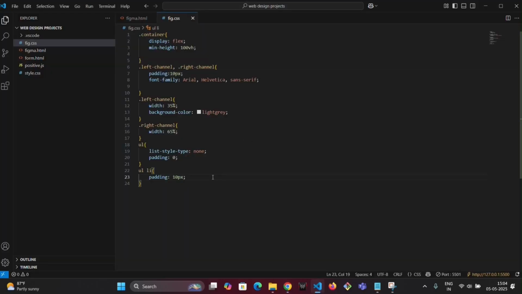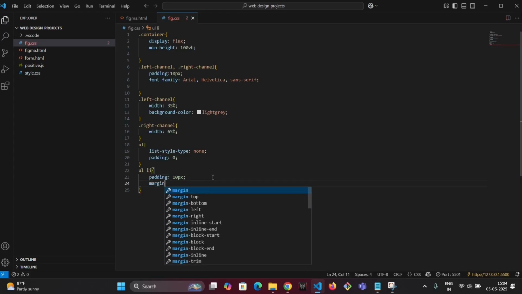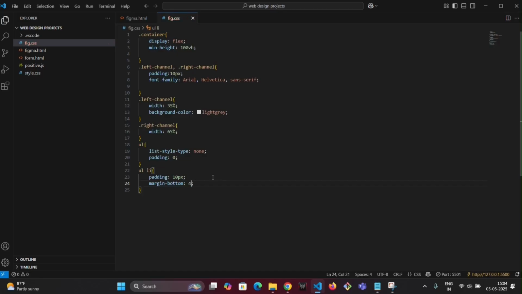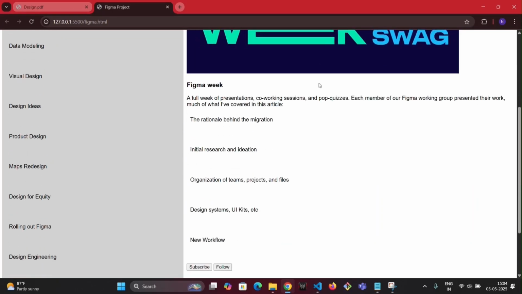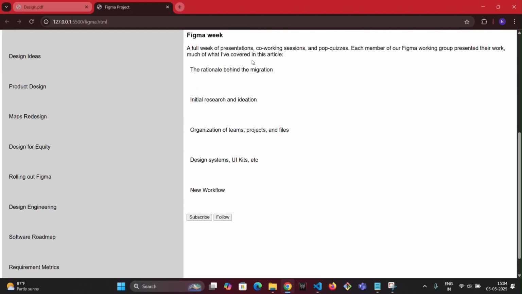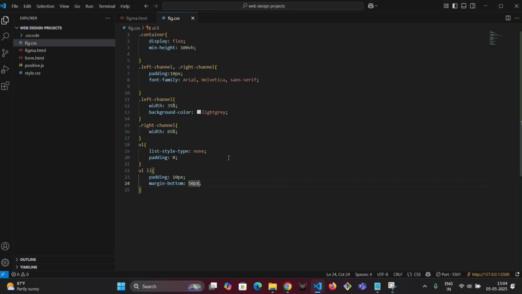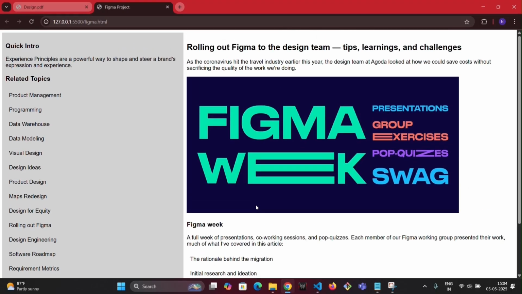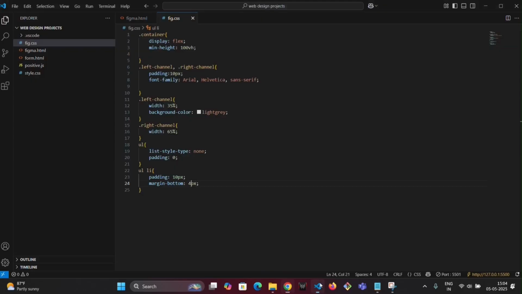After that I'm going to give margin-bottom. Margin means space outside the border. For example, we can give 50px. Let's see what happens. You can see the elements have a lot of space because every element has a margin beneath it. So I am giving margin-bottom as 4px. Let's visit the browser. You can see the margin has been allocated. Let's go back to VS Code.